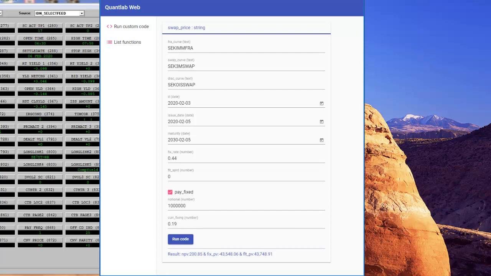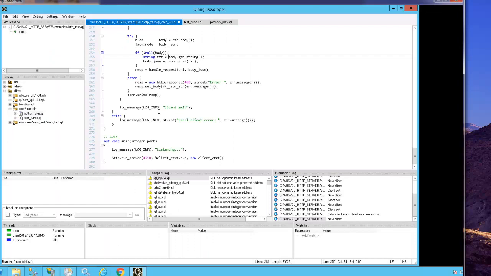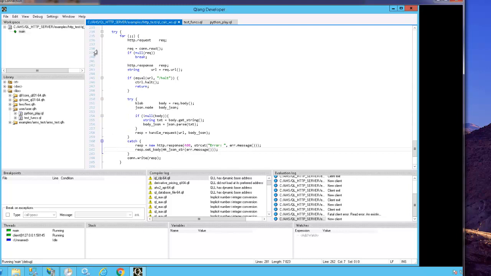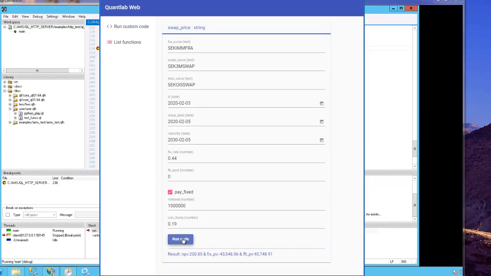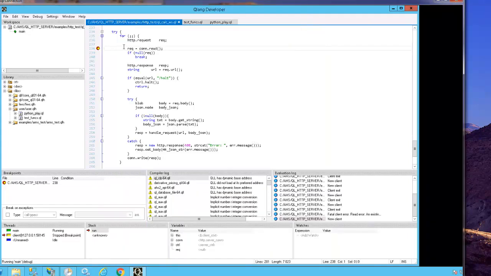And if we want to look at what's happening beneath, we can look at the server that we have started, and we can put a breakpoint in here, so we can actually halt the server using a breakpoint in the code that's running. And if we go back and try to run the swap code again, we can see that our web client was halted on the server side in the HTTP request. And then we can step on the inside.